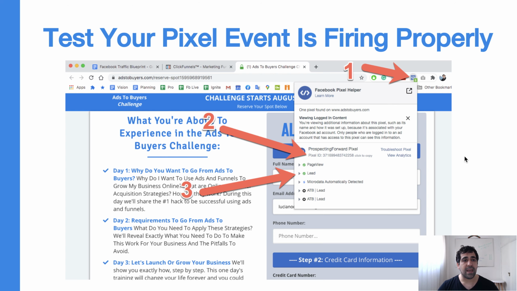And after that, you're gonna be testing that your pixel event is firing properly using Facebook Pixel Helper, the same thing that we did the last time. And if you see there in number 3, the lead event, it is in green in my page, so that means that it's working properly.